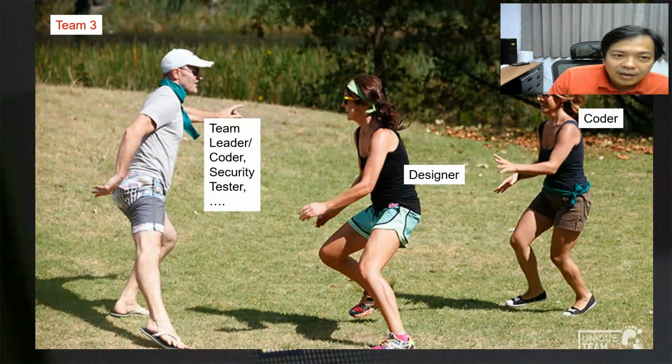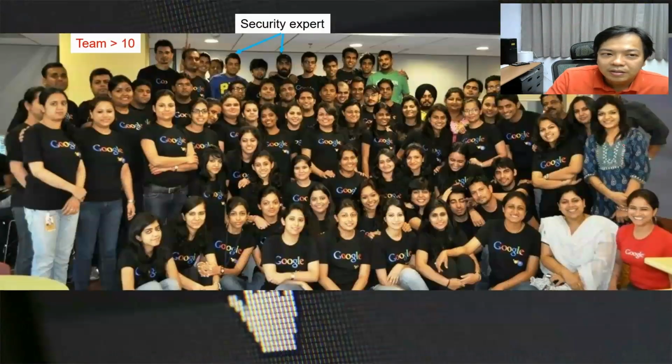So go back to our original team. When we set up the team, at least you need to have one good coder who is good at security. Maybe the team leader, or in a very big team, you can specify a security expert to take care of that task.